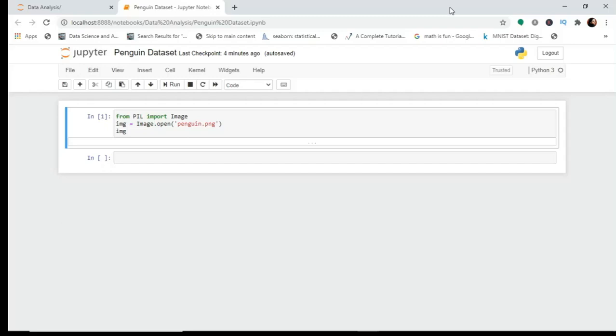Hello everyone, and today it's time for doing a project. Today we'll be exploring a new data set, something really interesting, and it is really very interesting to work on. This is a penguin data set which we'll be exploring today.